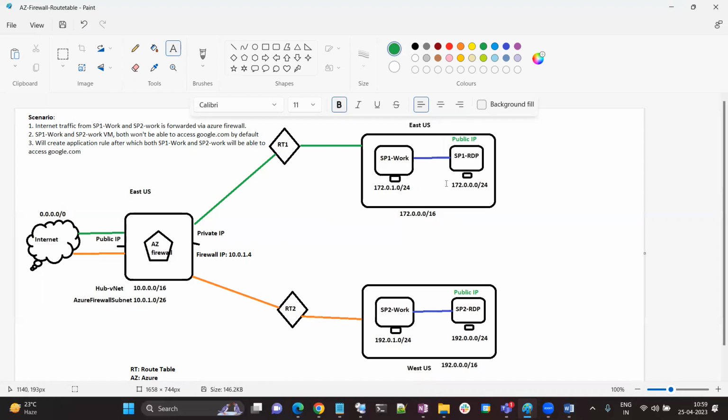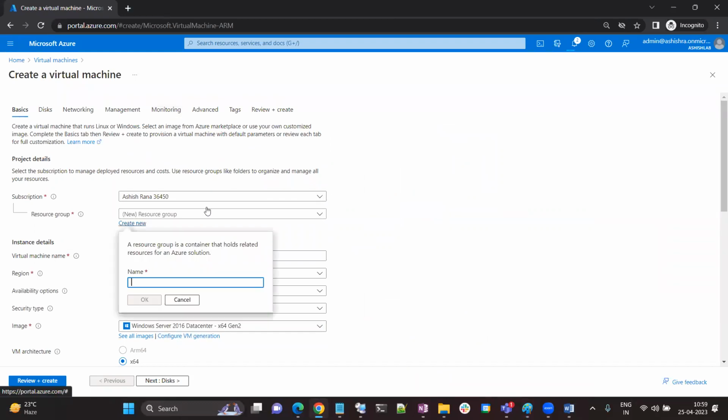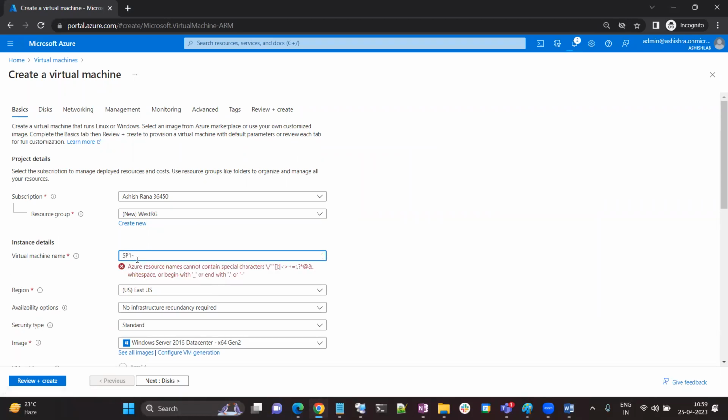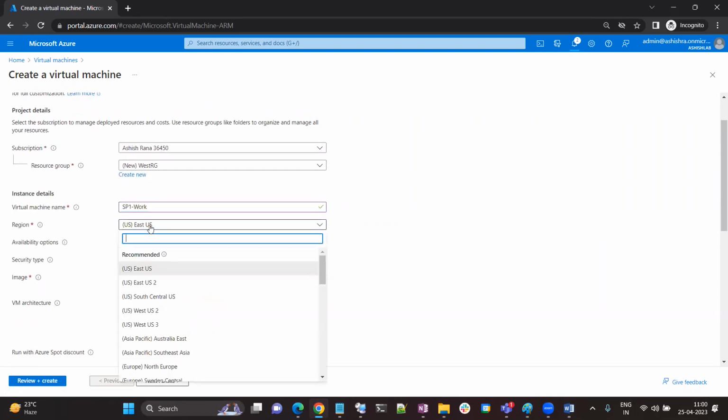Now I will be creating the two VMs, SP2 work and SP2 RDP, which will be provisioned in the West US region. So let's start. The resource group is West RG. SP2-work. This would be in West US.